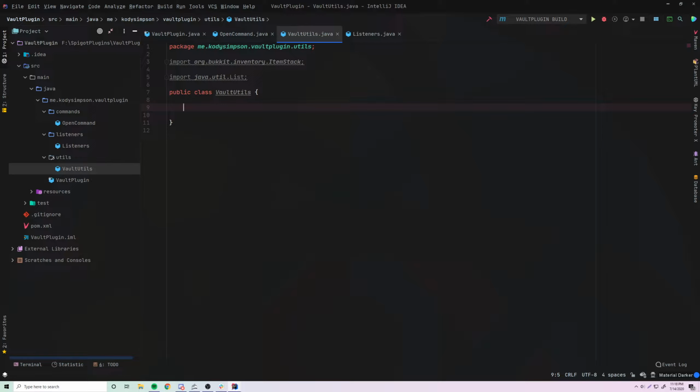And then when they close the inventory, we're going to take all of the items in that inventory and then serialize it. So we're going to take all of those item stacks, serialize them together, and then encode them together. And then we're going to take that encoded string and store it in their persistent data container.